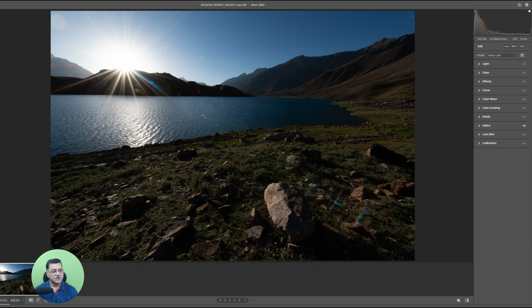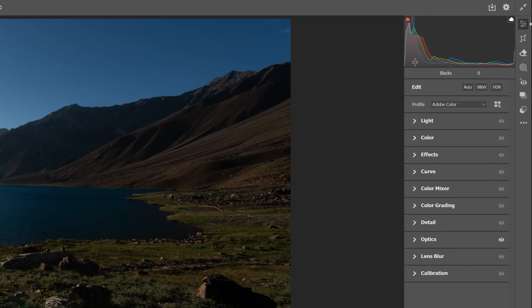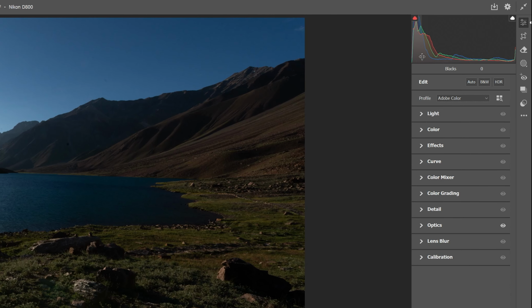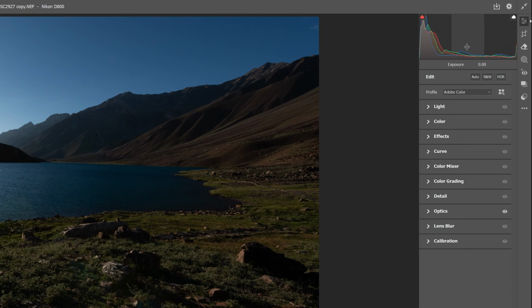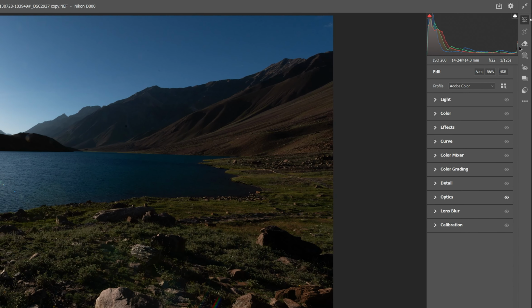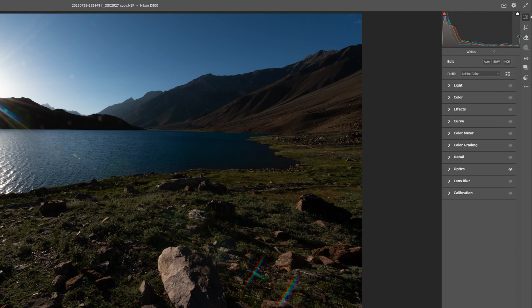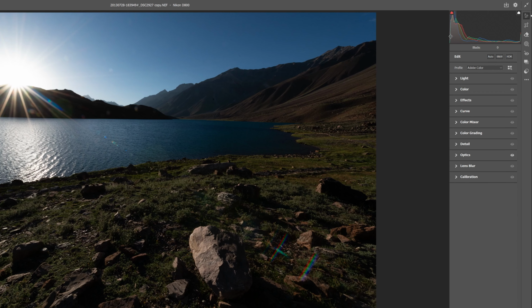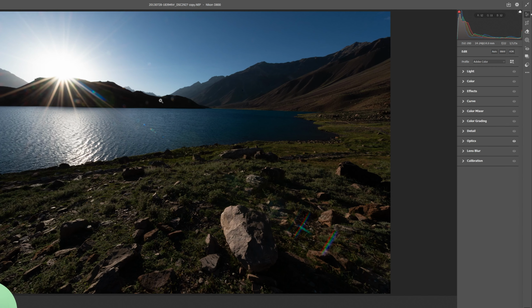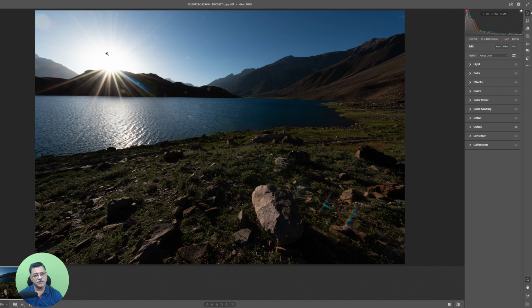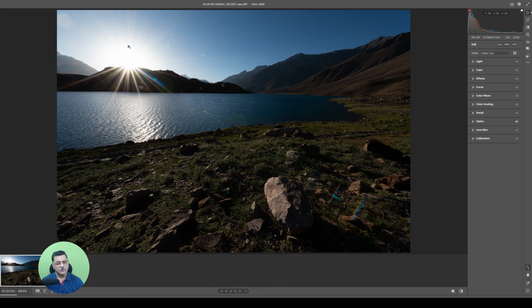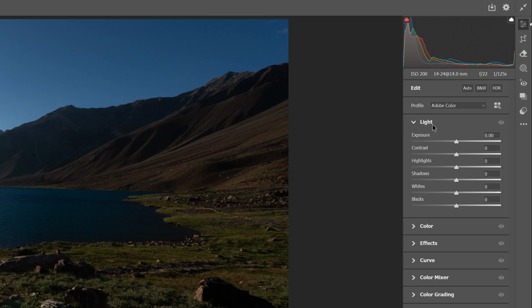The next thing you do is take a look at your histogram. This histogram tells you that this image is underexposed and also slightly overexposed. As you can see, it's climbing up the right side of the histogram, and it's also touching the left side of the histogram because there are deep blacks and there are very bright highlights in this image. In order to correct it, you may want to go to the light panel and you can reduce whites.